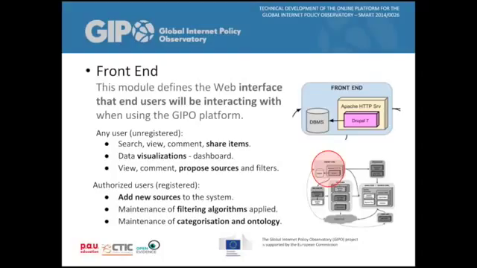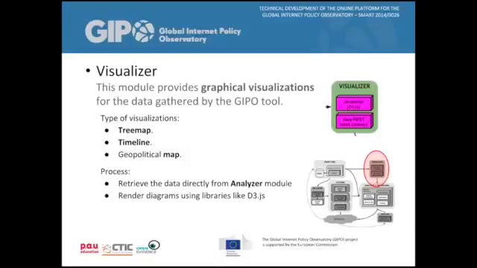I will explain every component, every module. We have the front end. The front end is the main module. This is the module that a user approaches when he goes to the link, the GIPO link, and defines the web interface that we will implement using Drupal 7 on an Apache HTTP server. Users will be interacting with it, and among other functionalities, in this front end we have a front office including a dashboard for any unregistered user.